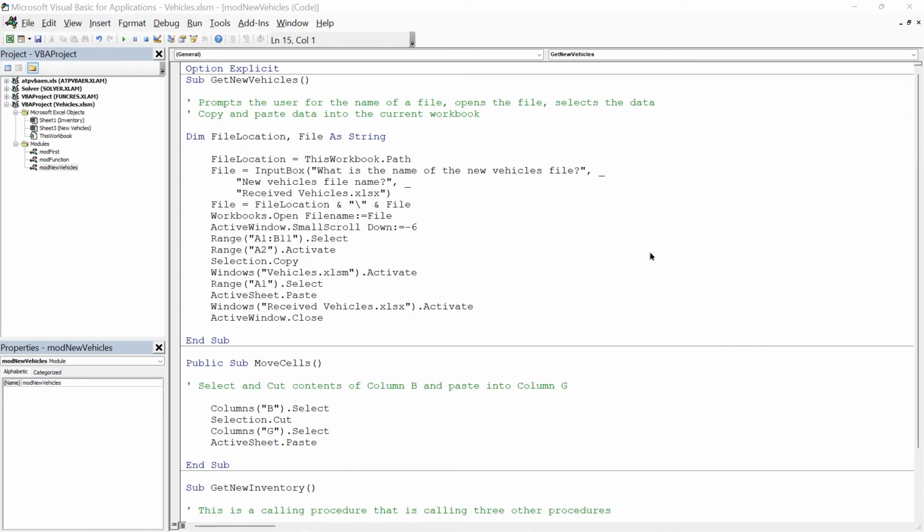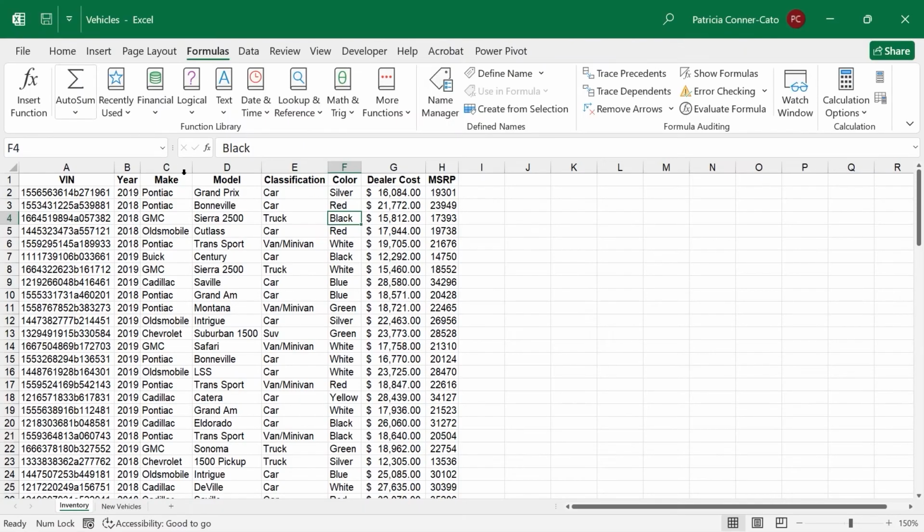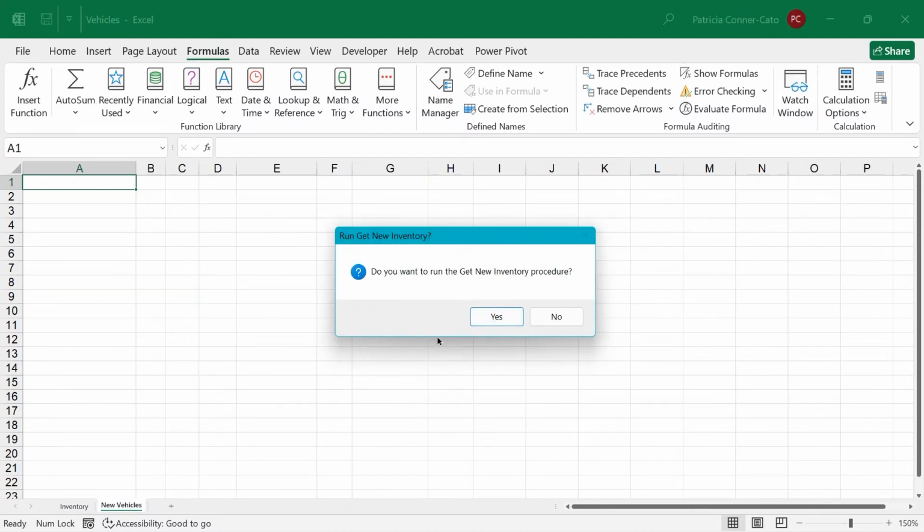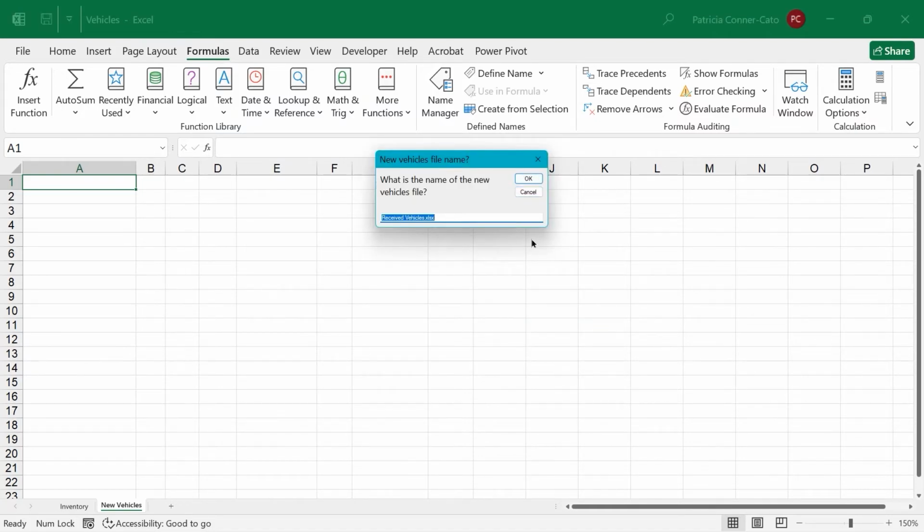And I will say, we've given now the end user the ability to say no or yes that they want to run the get new inventory procedure. And now the additional use of being able to dictate which file to bring the data in from. I'm going to just go over to my Excel, and I'm on the inventory sheet tab. I'm going to click on New Vehicles. And there's our message box, and we're going to say yes that we do want to run the get new inventory procedure. And now we see our input box.